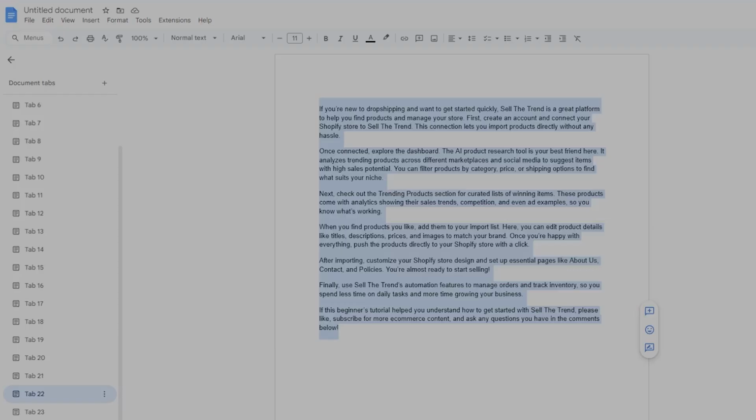When you find products you like, add them to your import list. Here you can edit product details like titles, descriptions, prices, and images to match your brand. Once you're happy with everything, push the products directly to your Shopify store with a click.